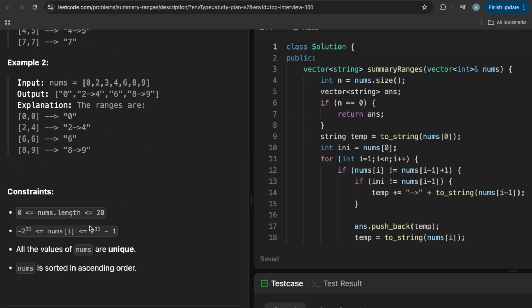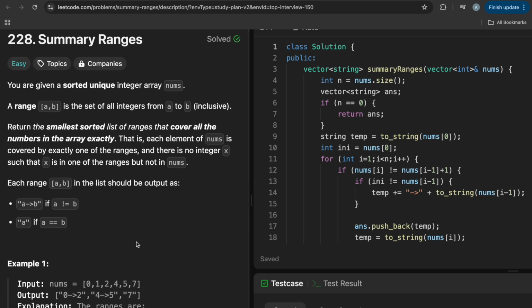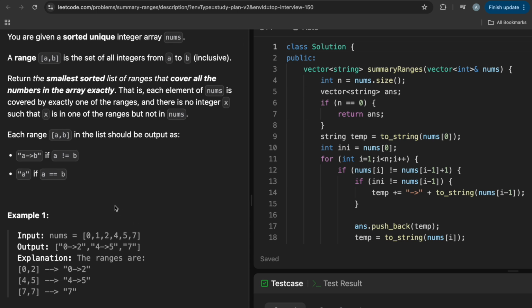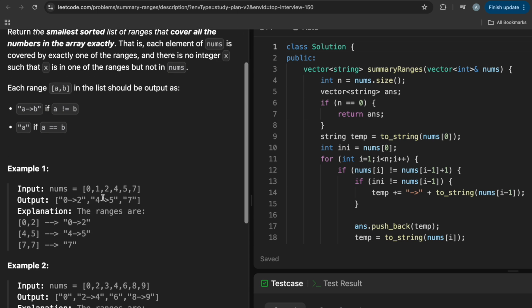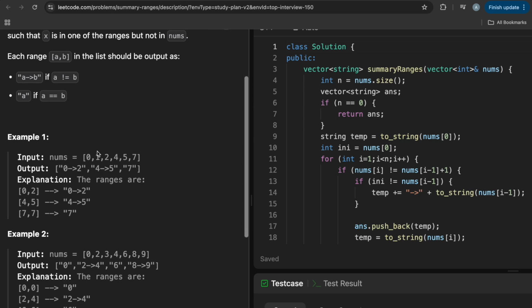So nums length is given as 0 to 20 and nums[i] can go from minus 2 to the power 31 to 2 to the power 31 minus 1, and all values of nums are unique and nums is in sorted ascending order. So this is the question. I hope you have understood the question. So let's see how we are going to solve this.